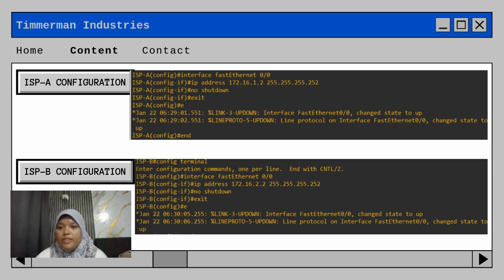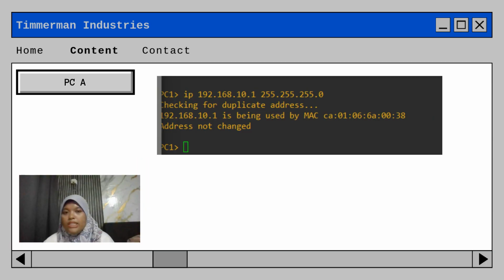Just now, we saw the R1 and R2 configuration, and this is the ISP-A and ISP-B configuration. The eBGP link between R1 and ISP-A uses subnet 172.16.1.0/30. ISP-A uses 172.16.1.2. And the eBGP link between R2 and ISP-B uses subnet 172.16.2.0/30. ISP-B uses 172.16.2.2.